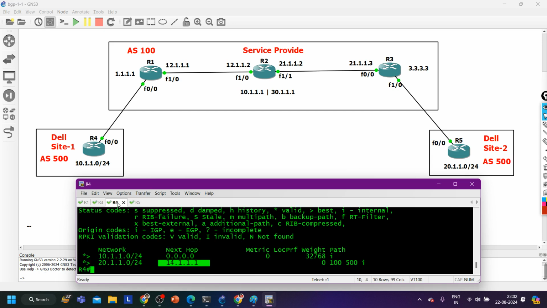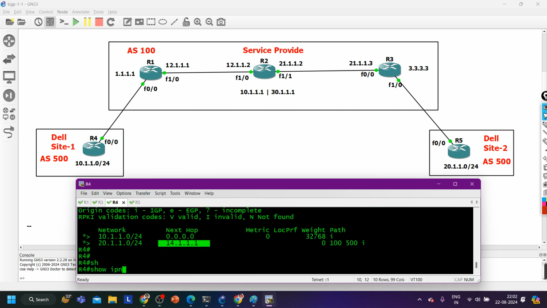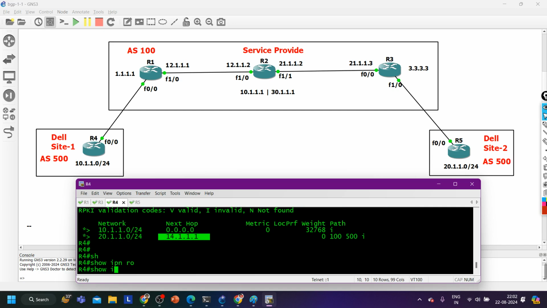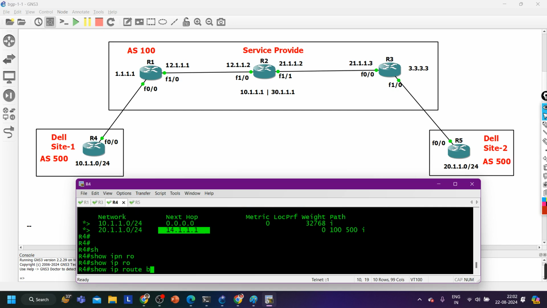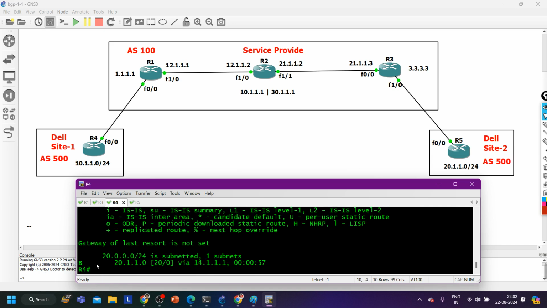The 10 network is on router number 4 on side 1. So show IP route BGP, the 20 network is done, guys.